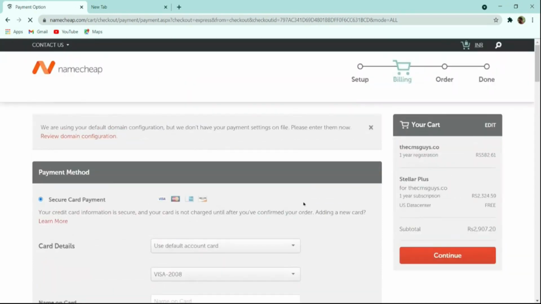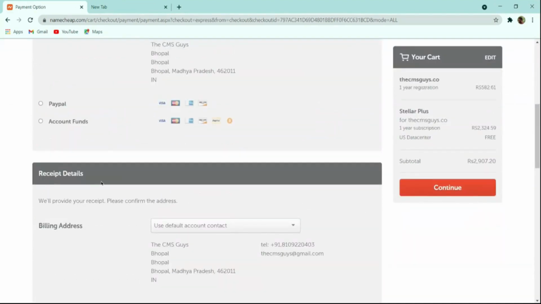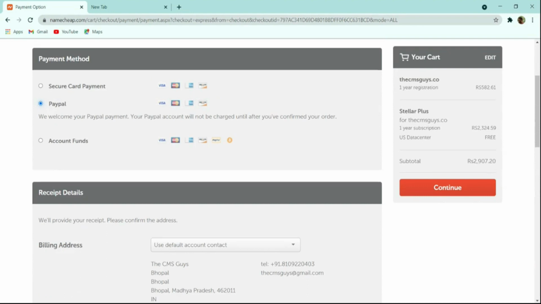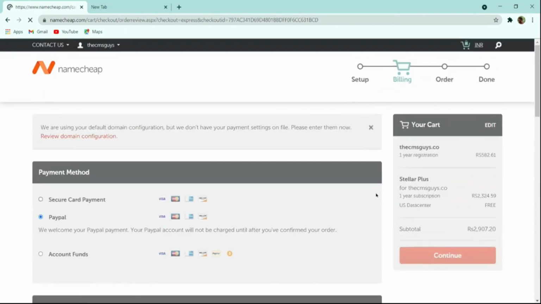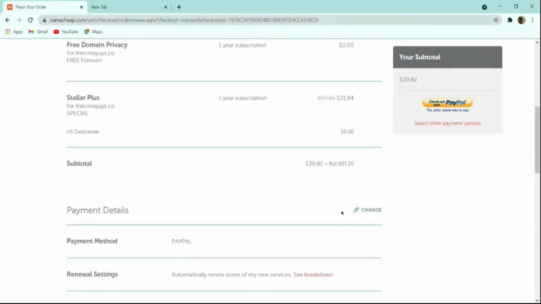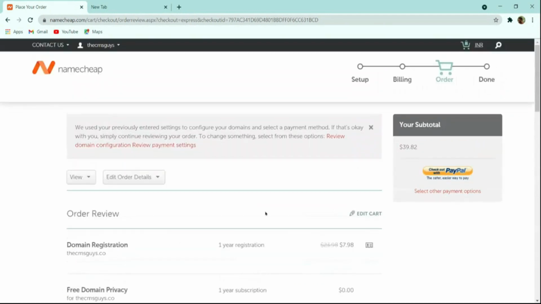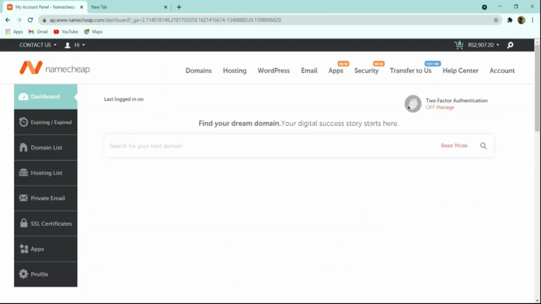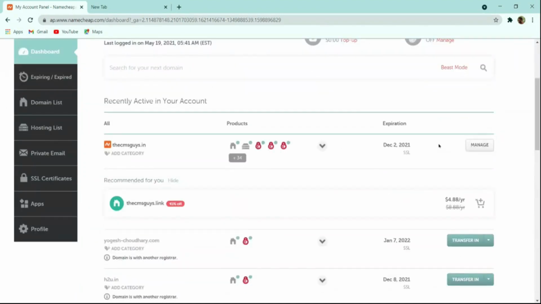And then you can see that it is asking about the payment method. So here you can use any of these payment methods. You can use your card details, or if you want to use PayPal or anything, you can choose any of these payment methods you like, and continue to confirm your order. Once more you have to click on this continue, and then after that you have to click on this pay now to confirm the order. Once the payment is completed, you will be redirected to the dashboard. So let me show you the dashboard. You will be redirected to this dashboard, where you can manage your domain and hosting.